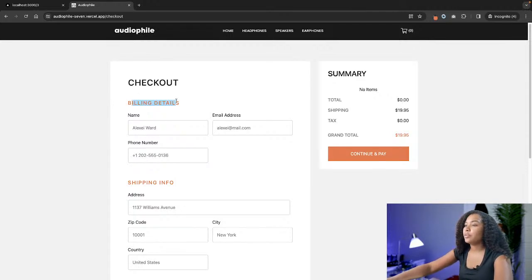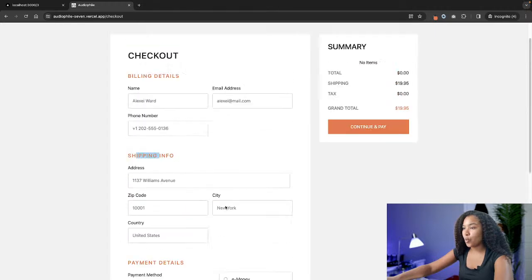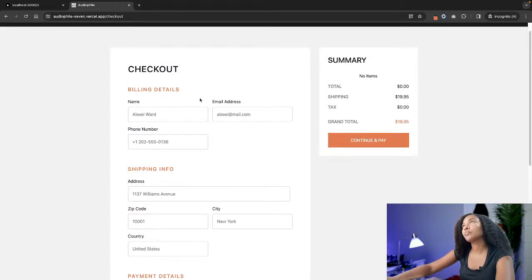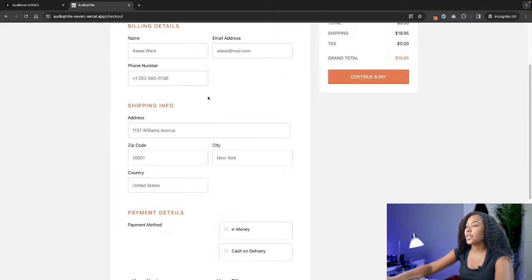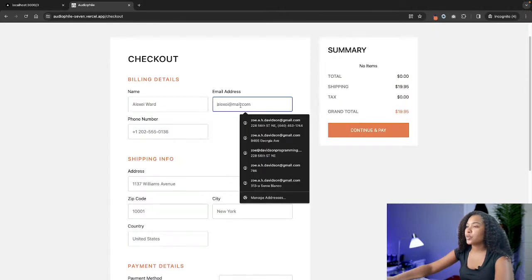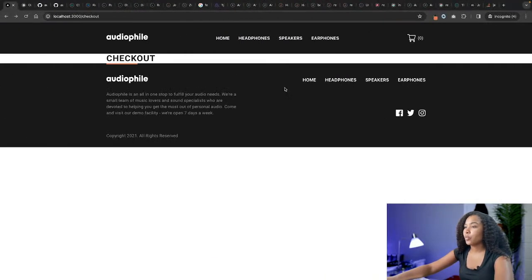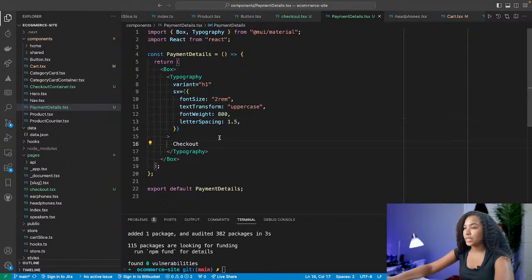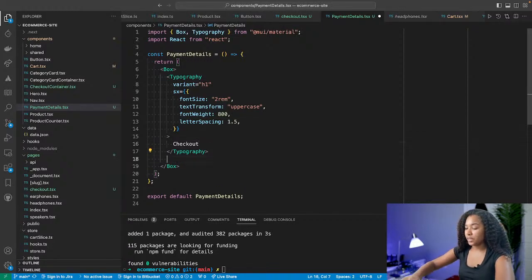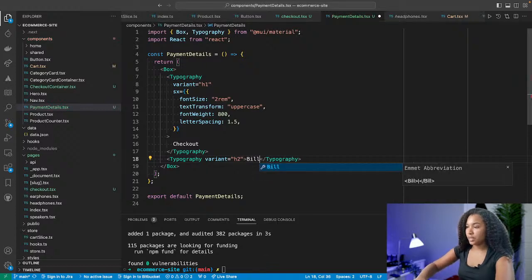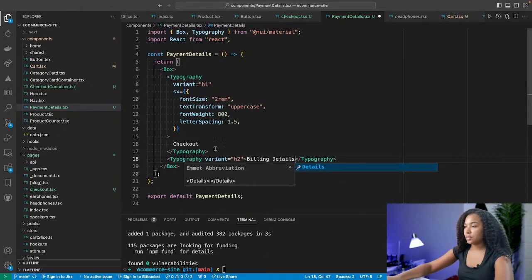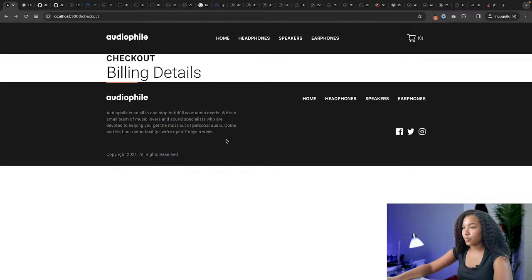And then we need to do our billing details and essentially all of these little form scenarios. We're not actually going to end up submitting this form, so I think we can just create these as text boxes and go from there. So we'll go to billing details. We'll create another element called billing details. So typography, we'll call this variant equals h2. We'll say billing details. Let's see what that looks like. Oh, massive.